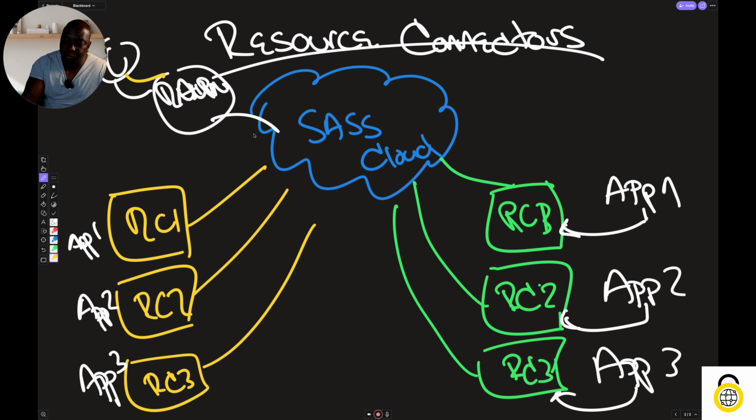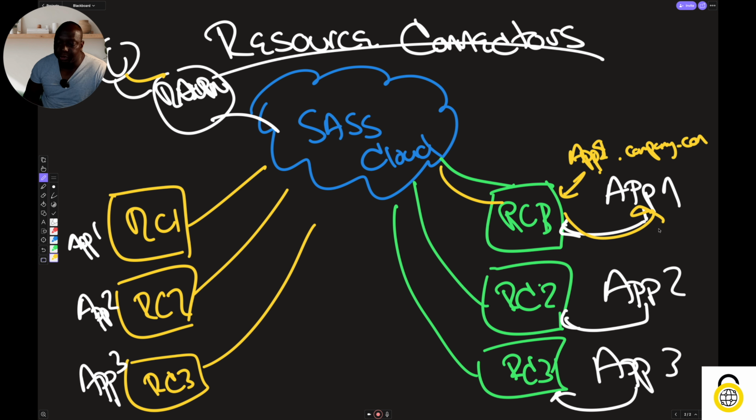And then SASE will say, okay, if it's app 1, say app1.company.com, it is behind resource connector 1. So when you type in that FQDN, it says, okay, that's located behind this resource connector. It's going to do a tunnel to that resource connector, which tunnels that connectivity to the application. So basically, you just think about this as a proxy for your connections, right? Now, why would you do this?